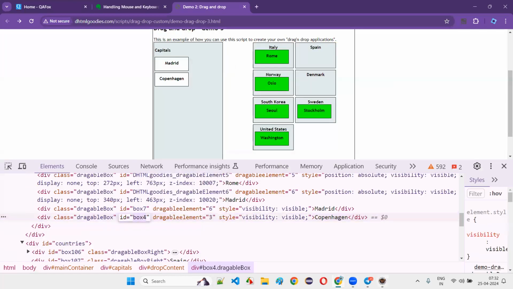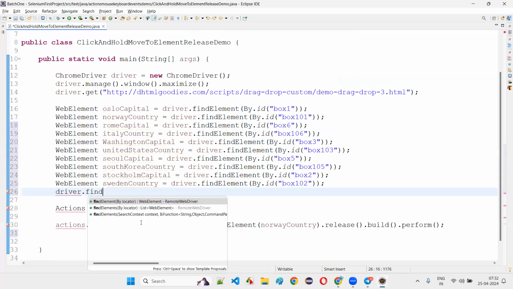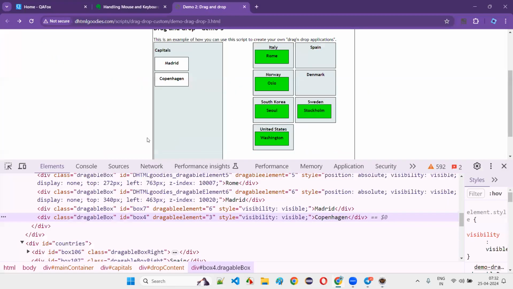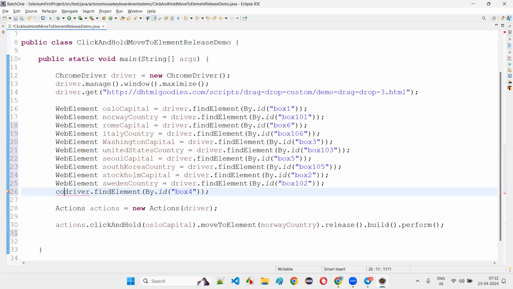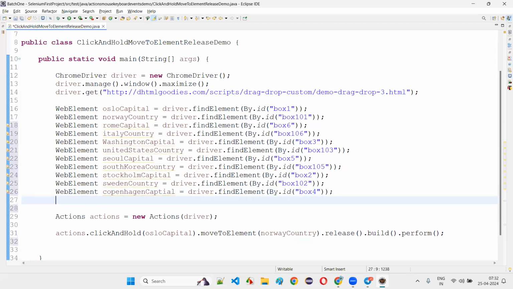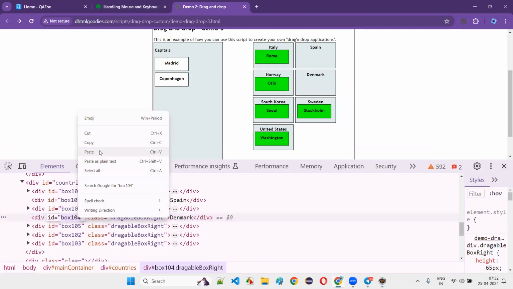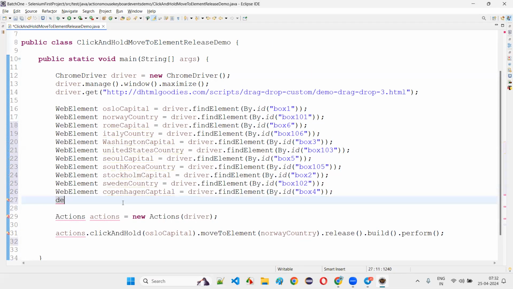Copy this box and write down here driver dot find element by dot id. Provide the id of the Copenhagen. Copenhagen capital is equal to Copenhagen for Denmark. Then write down here, inspect the Denmark and see box 104, Denmark country is equal to driver dot find element by dot id.